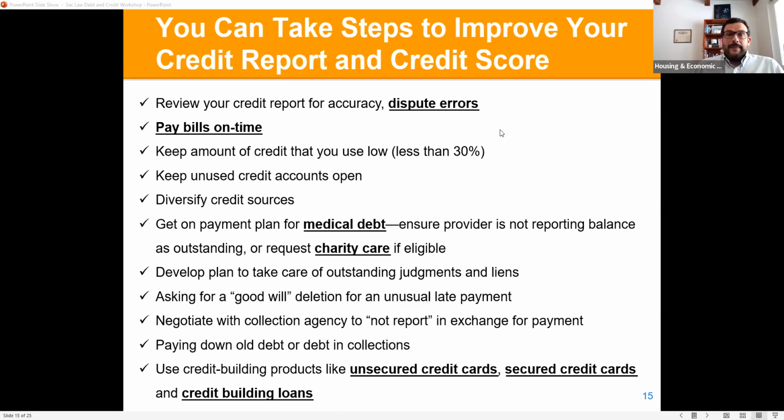Okay, so now we're going to turn to steps that you can take to improve your credit report and credit score. As we've talked about, get those reports and review them for accuracy. And when there are errors, dispute those errors, as we've shown you how to do. Pay your bills on time, because that will create that positive monthly on-time payment history. And the more on-time payments, the better your score. Keep the amount of credit that you use low. Try to keep less than 30%. Don't utilize more than 30% of your available credit if you can manage that.